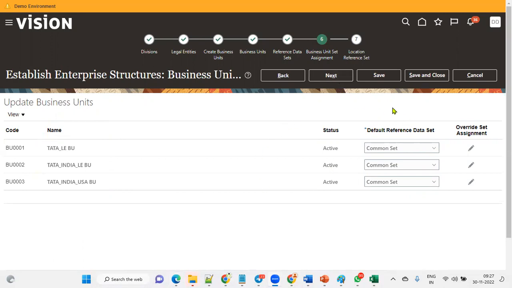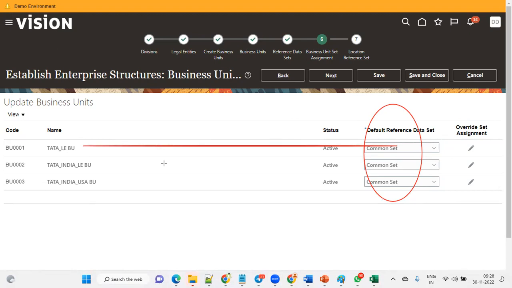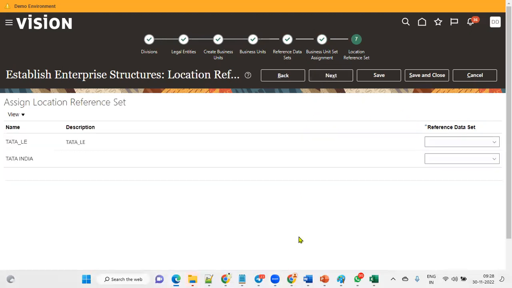Next. So at this point of time, remember we are assigning reference data set to the business unit, which means indirectly we are assigning some objects to your business unit. Nothing but you are giving access to those business units over here. Okay, click next button. Same for location also we can assign, but this is not much important. Location wise also you can assign this reference data set.